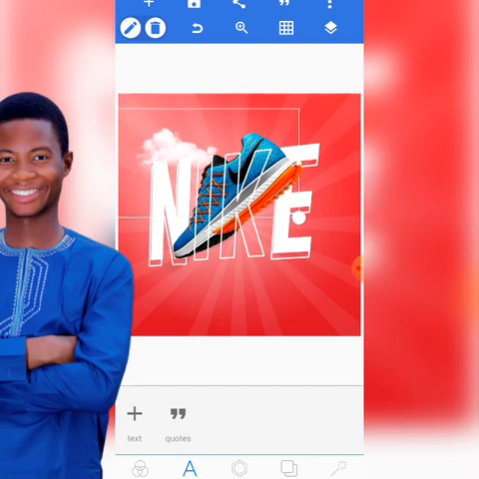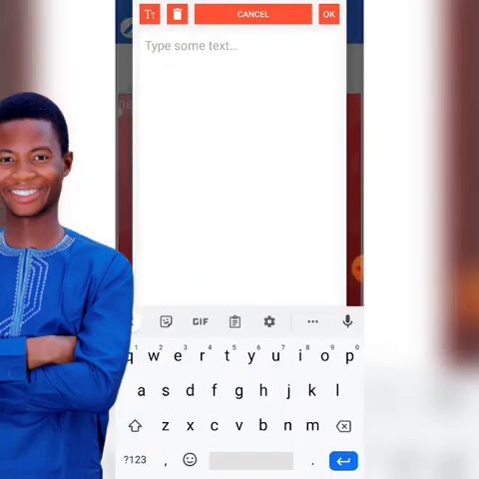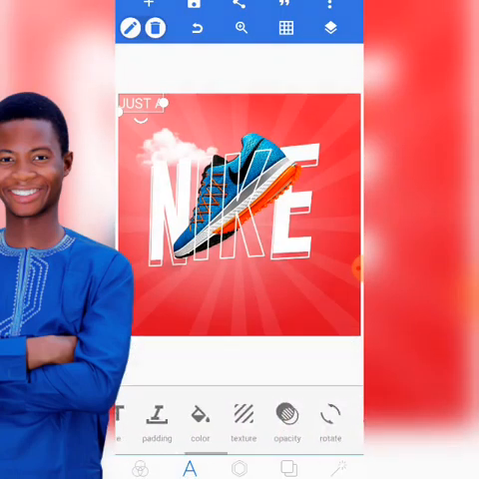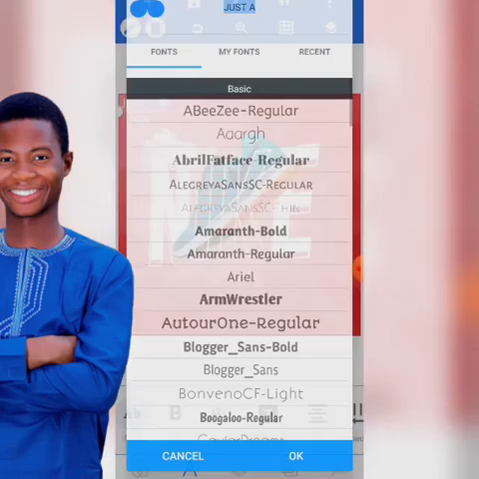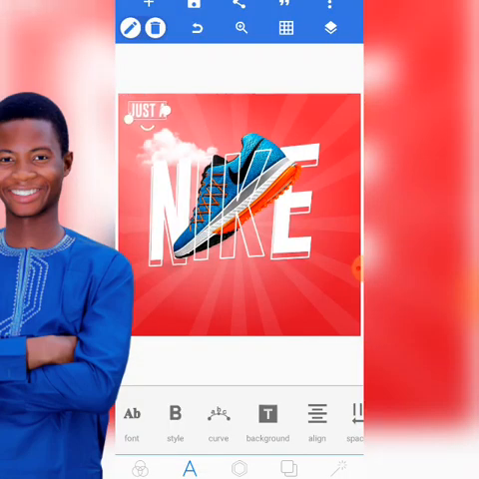Yeah. So after doing that, the next thing for us to do is to click on the plus icon, then type capital letter just A. Yeah, just A. So they are using the same font for it, which is the Go Bold Regular. Place it at this side over here.